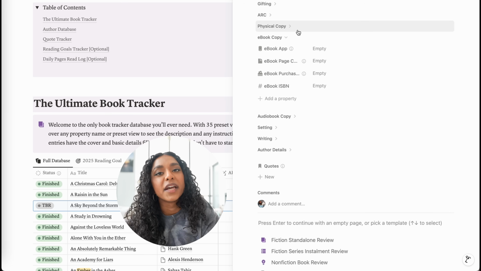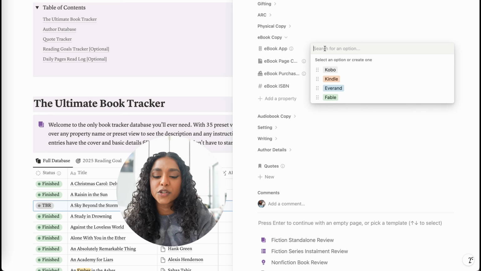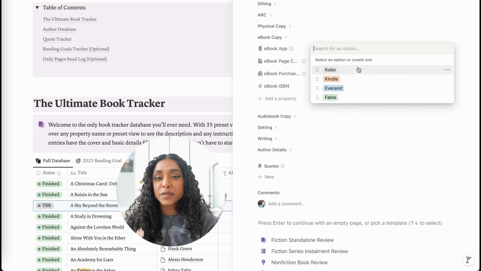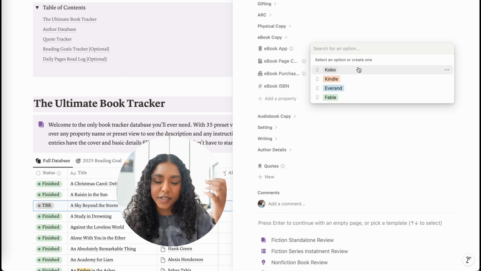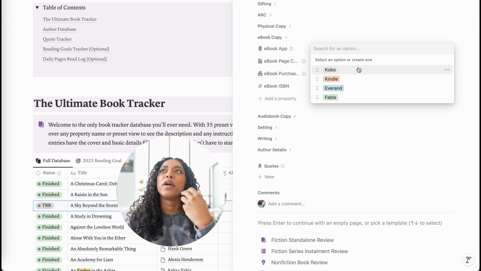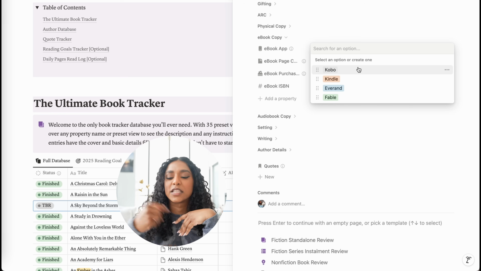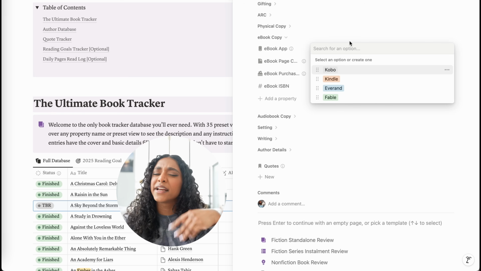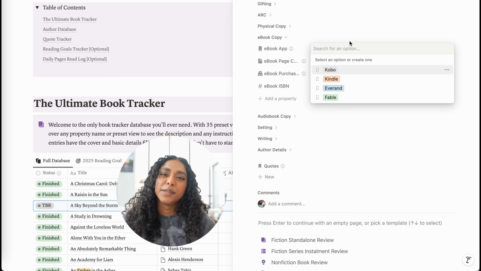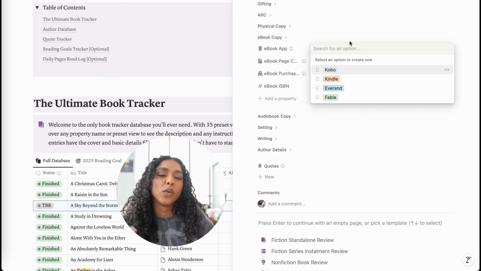Okay, after physical copy, I have eBook copy. This is where you can track what app you own the ebook on, or system. For me, I own multiple book reading apps. So I feel like I'm always getting confused on which app I own a book on. That's why I have this property here, but it might not be applicable to you if you don't read ebooks at all, or if you only read them on your Kindle.